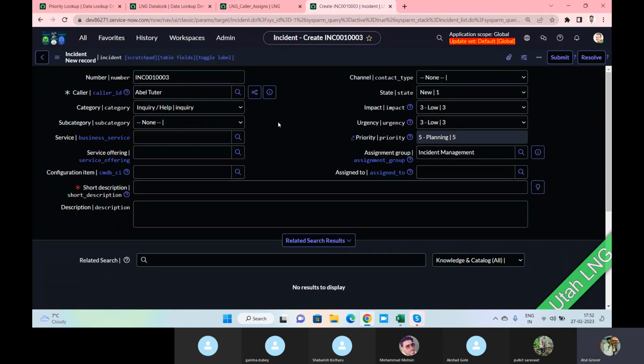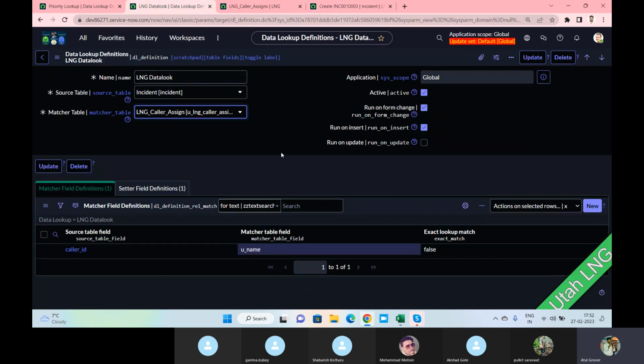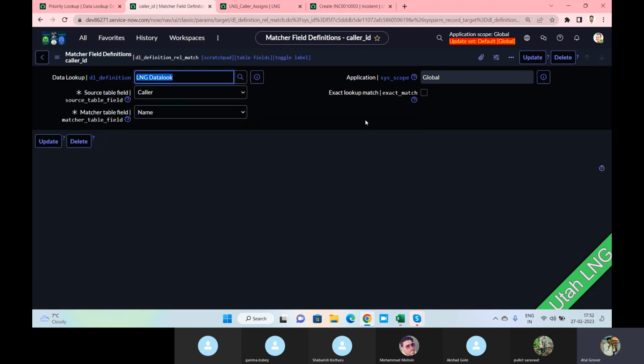Now remember the concept of the UI policy, reverse if false. The same thing applies here as well. So you go here. What are we matching it by? Do you want to do the exact match? I said yes, do the exact match. Number one part. Okay, update.